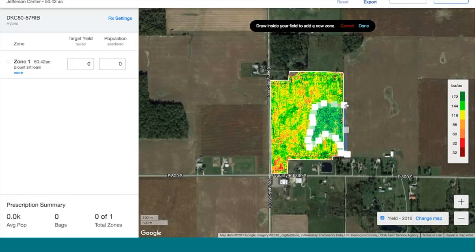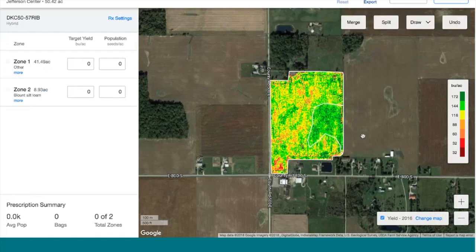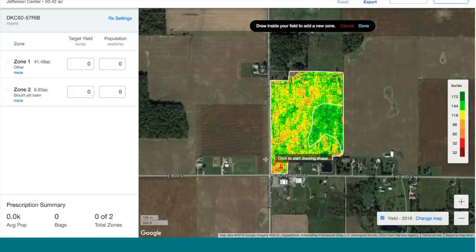Let me stretch that back out and hit done. So I've got one management zone defined there. Then I've got this southwestern part of the field that tends to flood and doesn't do very well, and I'm going to make that another management zone. So I can just click Draw Polygon, and again draw an area down here to create a zone there and hit done.